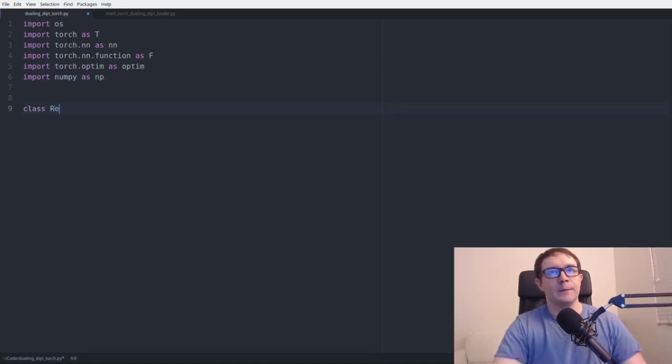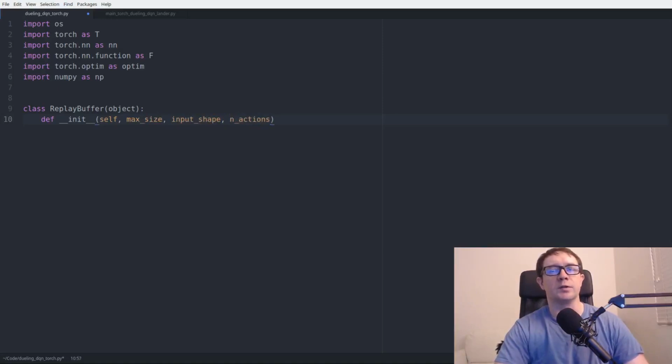So the Dueling Deep Q learning agent benefits from a replay memory just like regular Deep Q learning. So we're going to go ahead and code up a replay buffer class. And that just derives from the base object. And that will take a max size, an input shape, and number of actions as input.